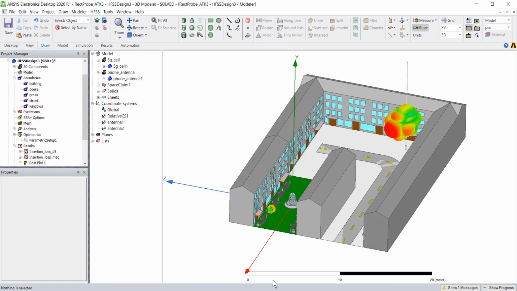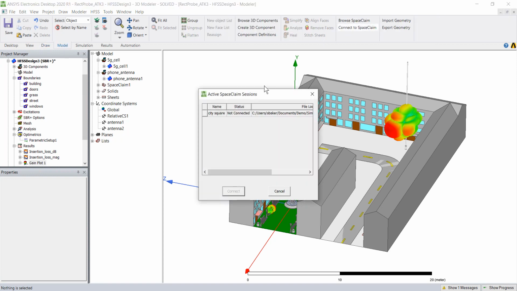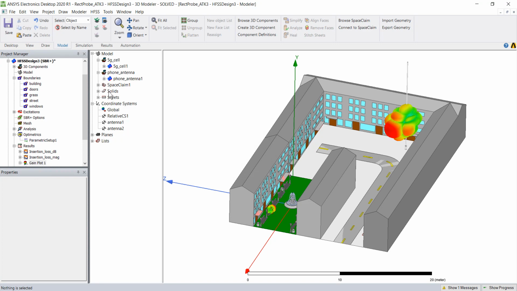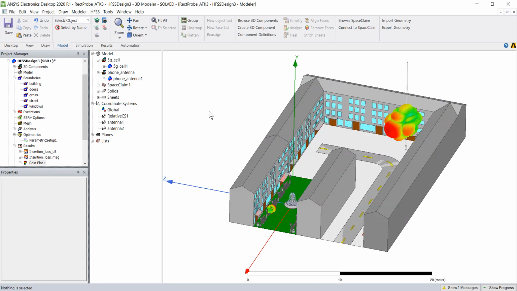Now in the Electronics Desktop, I could either import a STEP file from SpaceClaim or any number of MCAD formats, or I could use the more nifty route of going to this Model tab and connecting to an existing SpaceClaim session, which will pull in the full geometry and create a two-way link between the two tools. We could see here we now have a SpaceClaim model that represents the full problem scene.